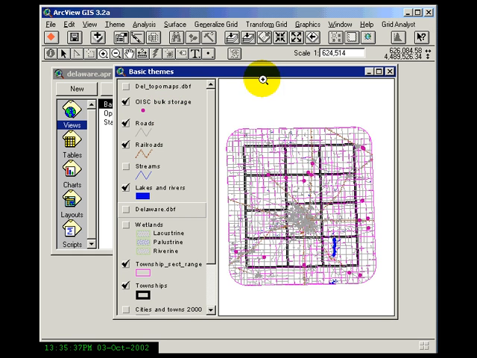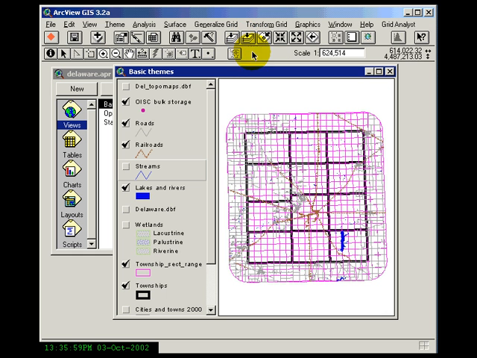Another way to zoom quickly, the button next to that previous button is zoom to active themes, and that zooms to the full extent of whichever theme is active over here. For example, if I make streams active and I hit that button, I've zoomed to the full extent of streams. Now I don't see any streams. The streams are not turned on, but because they're the active theme, I've gone to their full extent.